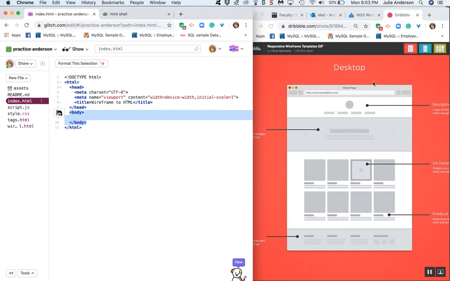Starting at the top of the wireframe, we had that group that contains the logo and the navigation. That's not going to change from page to page. The semantic element that goes with this group is the header element. And then I can put everything inside the header in between those two.